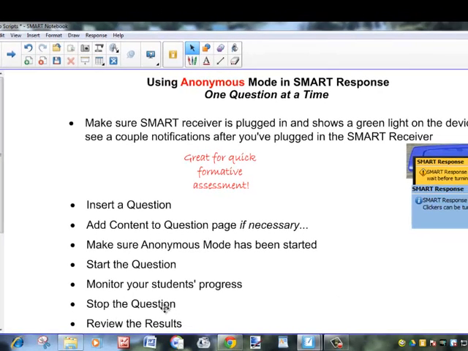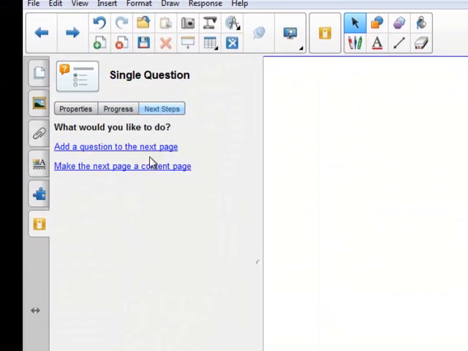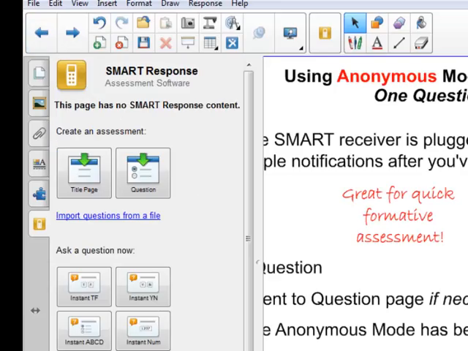And we've talked about stopping the question, reviewing the results, and the importance of, especially with formative assessment, going to next steps so that you can clear that question and those results for the next class.